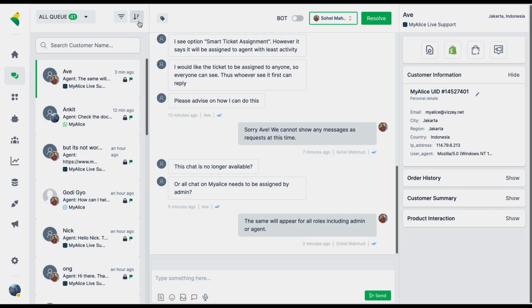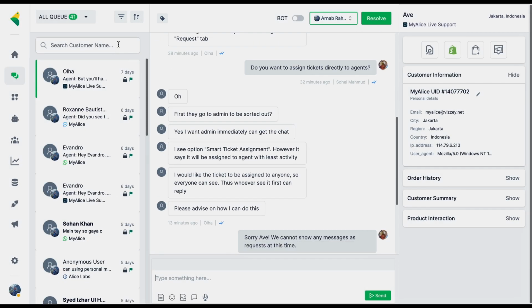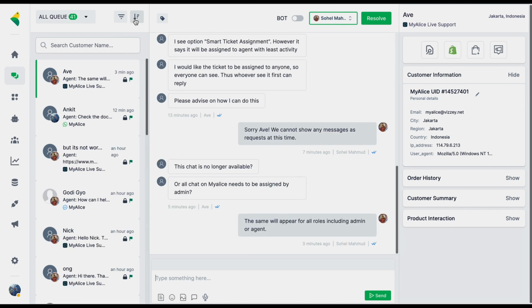You also have the option to sort this queue based on the time they were created. If you are coming in after a considerable amount of time and you want to see which tickets have landed first, you can just sort based on the oldest tickets and it will sort accordingly.